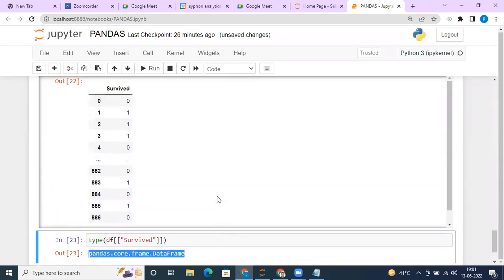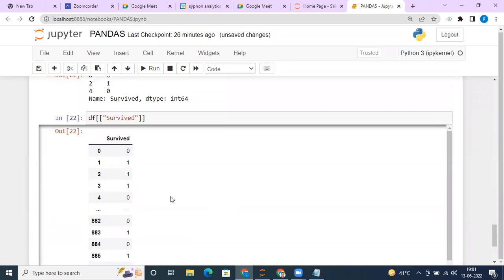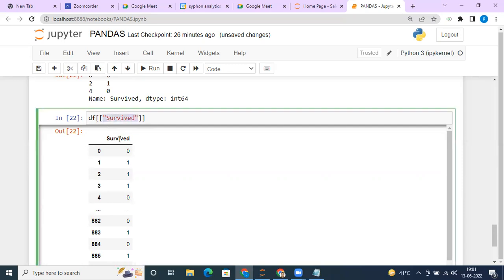I'm getting a data frame. So remember how to convert a series into a data frame, because it will happen that you have to pass one column as an input, but that input cannot accept a series. It can only accept a data frame. So how to convert that? Whatever your column name is, use df, put one square bracket, put one more square bracket, and within that, pass your column name. You are done.